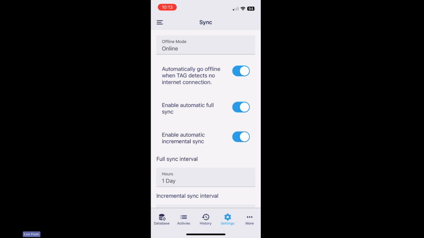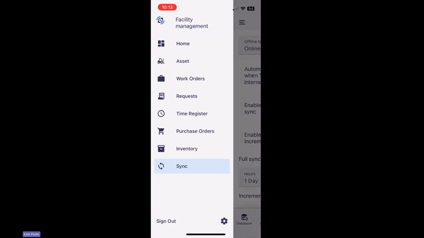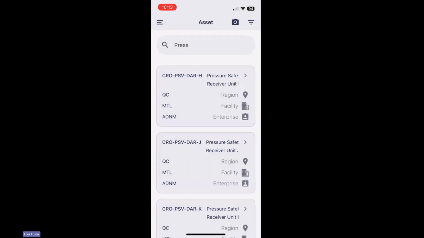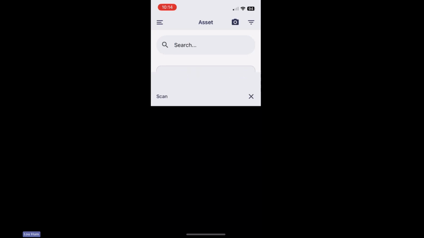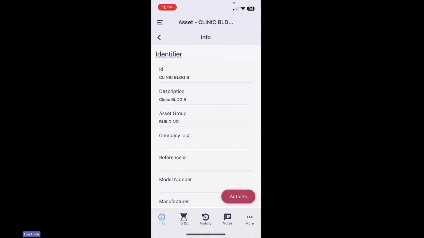So I'm going to run through a scenario, because in a typical scenario, I'm really just looking at putting in a request. So if I come back to the asset area and do a request as a requester, I can either go in and grab the asset that I want to pick, or I can just go ahead and scan something. So if I scan something here, I'm scanning a clinic building as an asset.